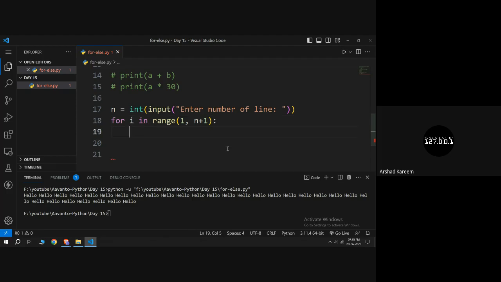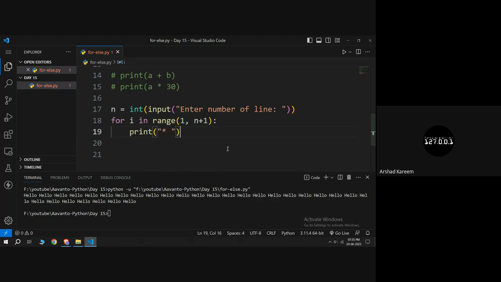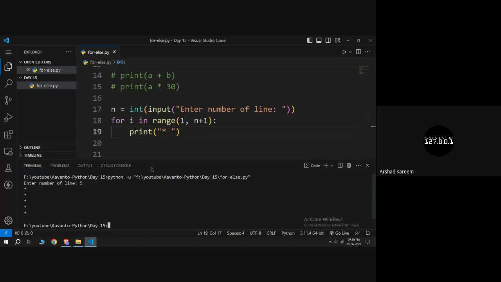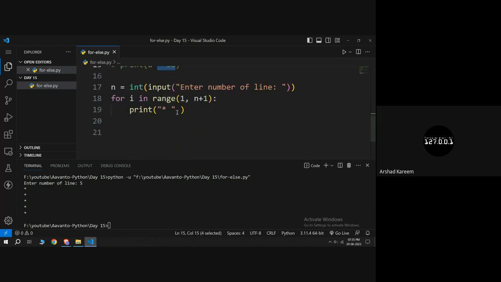Now, of course, I need to print a star. If I run this program, first have a look at the output. If I enter 5, of course, I got 5 stars in each line. So what is happening here? I'm just printing one star. That's it, right? Now we know that we can perform multiplication on strings. So if I multiply this string with i, and run this program once again and enter 5 here, you can see we got the desired output.